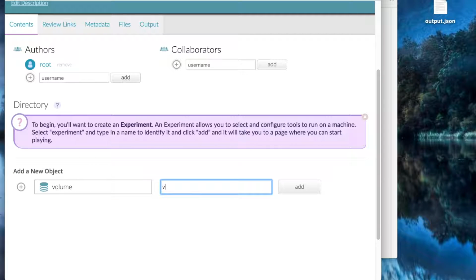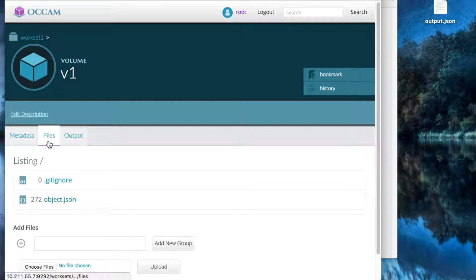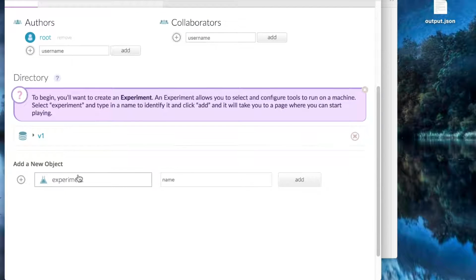Now we'll make an initial volume to hold our input files. This volume is the backing store that allows users to drag and drop arbitrary files from their desktop directly into an experiment from the SciCard server. Finally, we need an experiment to put everything together.